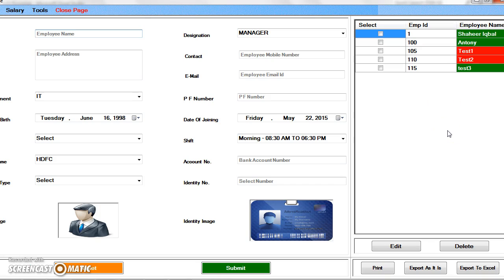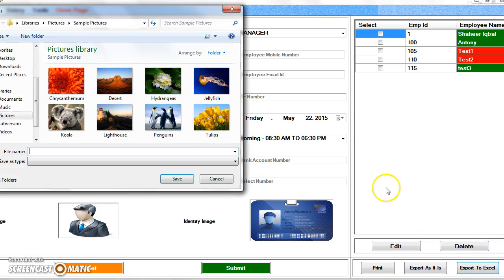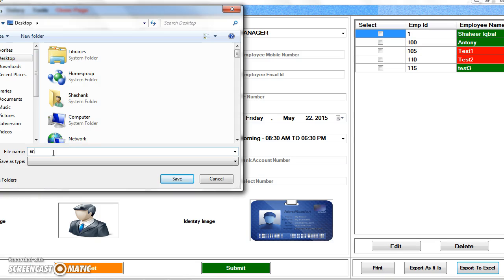Now suppose if you want to click on export to Excel, then all the details, save.